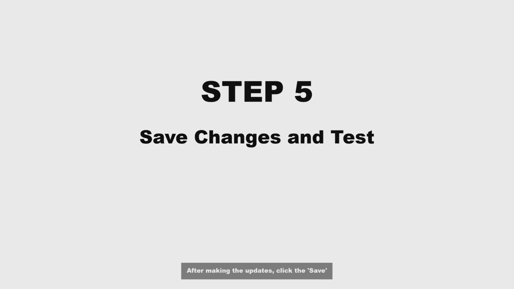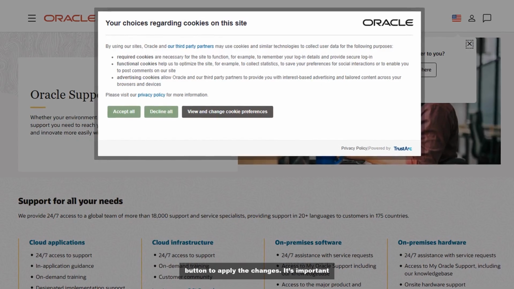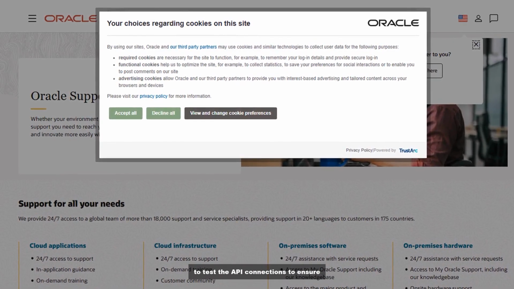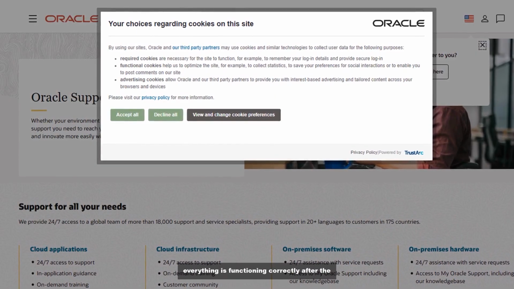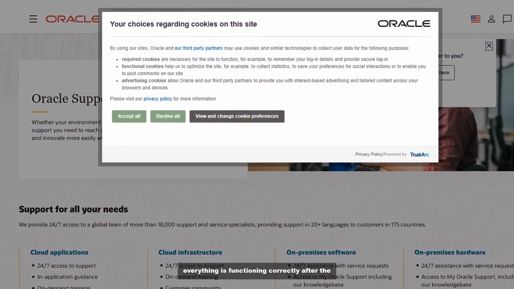Step 5. Save changes and test. After making the updates, click the Save button to apply the changes. It is important to test the API connections to ensure everything is functioning correctly after the update.